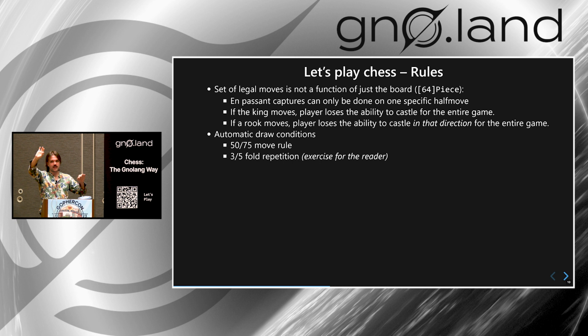a capture diagonally of your pawn of the opponent's pawn, but it's the only capture in chess which is not actually having the pawn take the position of the other pawn. It's a bit weird. I can show you on Lichess if you have questions about how that works in reality.